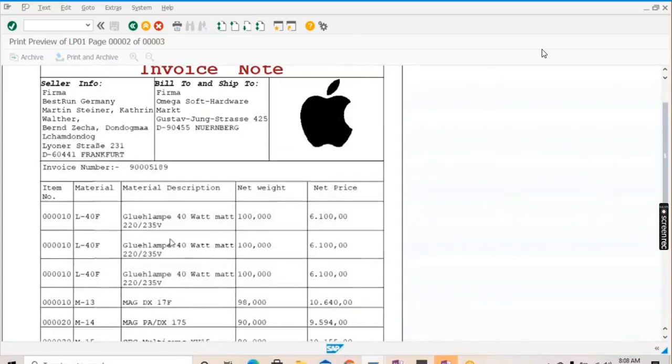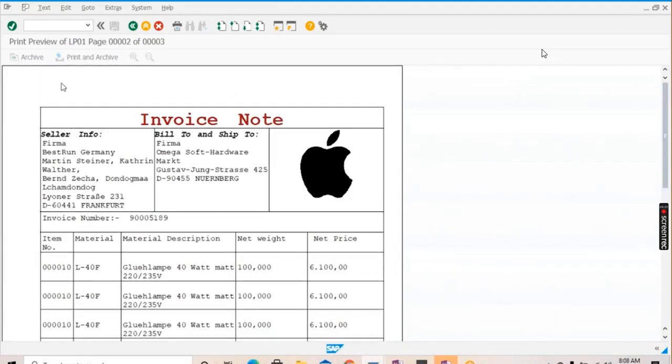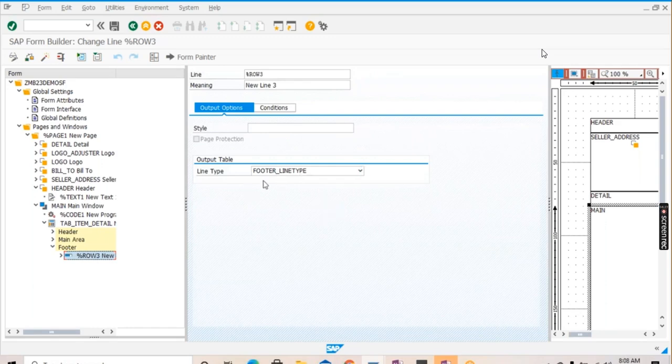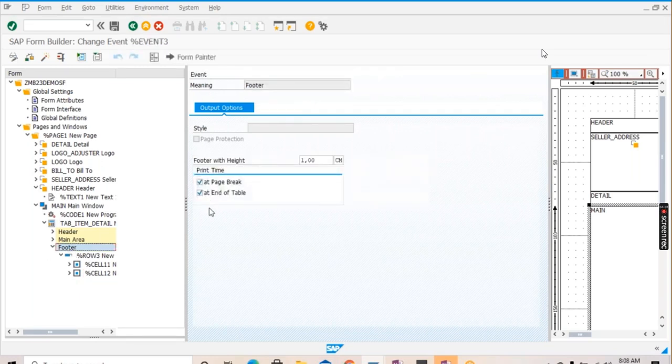So if you have to display the subtotal on each page, you'll have to change some settings. Okay, let's go and explore the various settings. Here in this row, if you observe the footer line type, here only I have written that code, right? The total and all this stuff we have written. So in the output option, you can see that here you have at page break and at end of table.